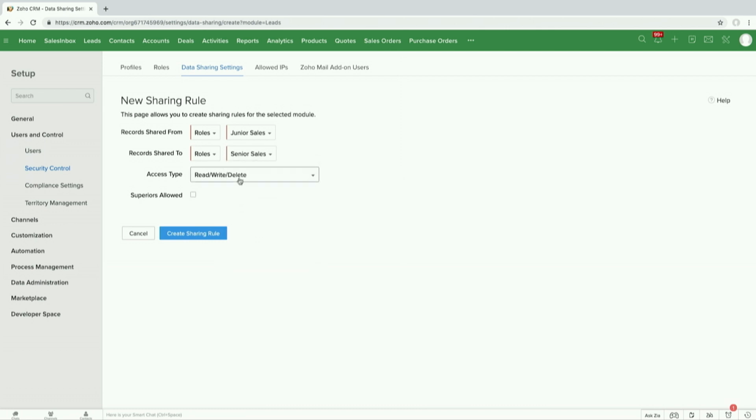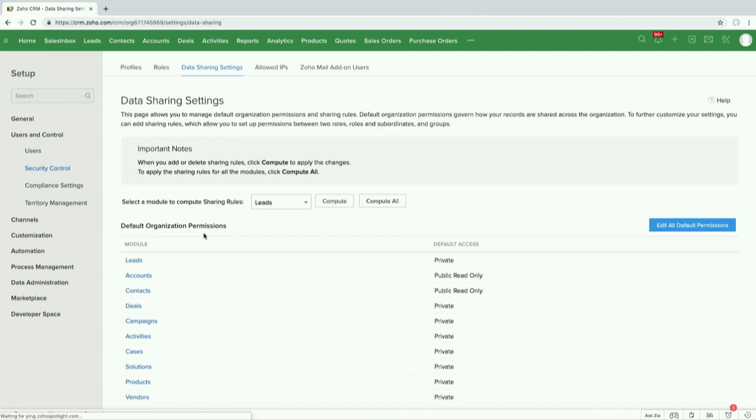And this time we're going to give them read, write, delete access because like I said, we might want our senior sales to either be able to collaborate with the junior sales or maybe take over a record or otherwise just edit some of the information that's on there. So we're going to leave that enabled, and we're going to create that rule.